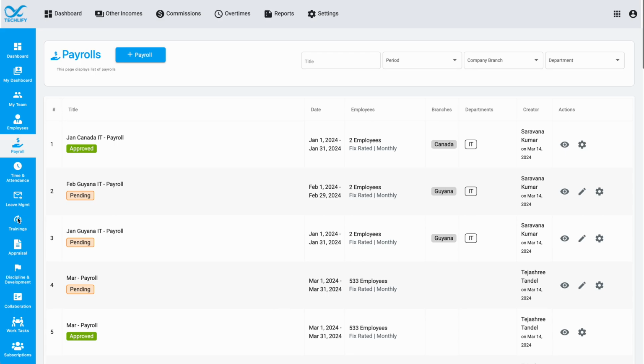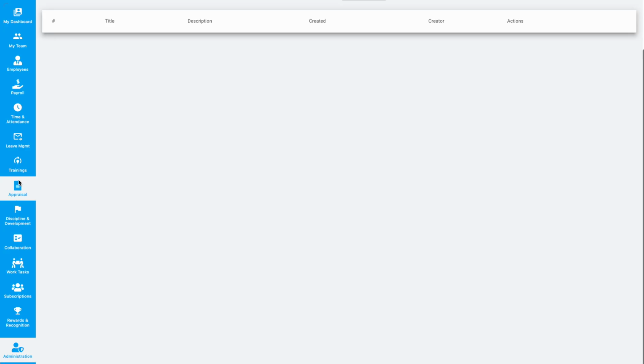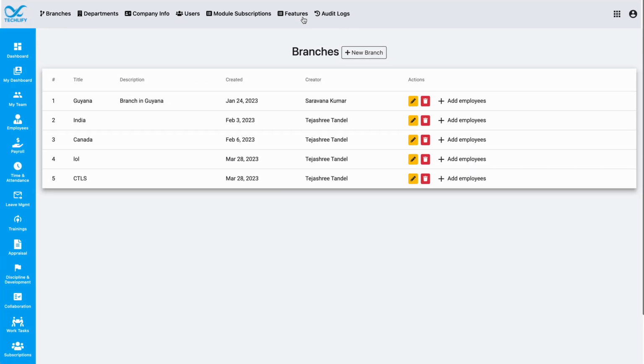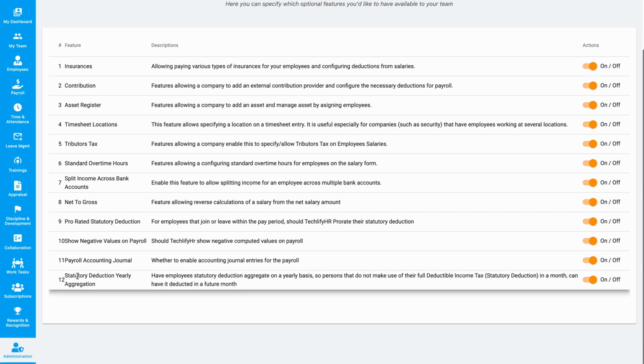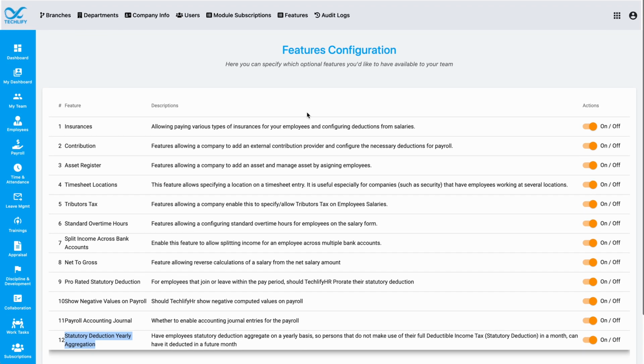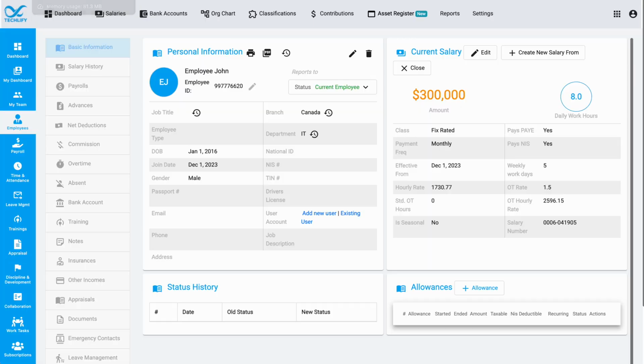deduction. So if you go to Administration and you go to the Features tab, you'll see there's an option, Statutory Deduction Yearly Aggregation. You want to turn this on because it's off by default. And let's look at an example. So we have two employees. Employee John makes $300,000 per month, and employee Jimmy makes $150,000 per month.